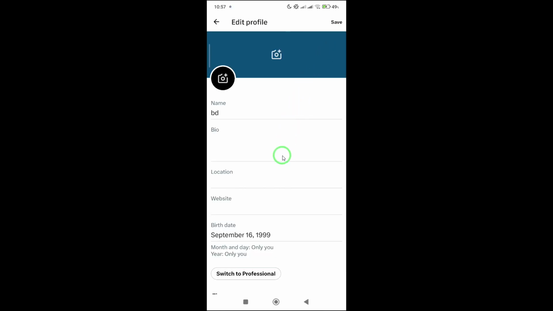X will upload the photo and instantly update your profile with your new image. The change should appear right away on your profile and for anyone who visits your page. And that's it. You've successfully changed your profile photo on X using an image from your gallery.